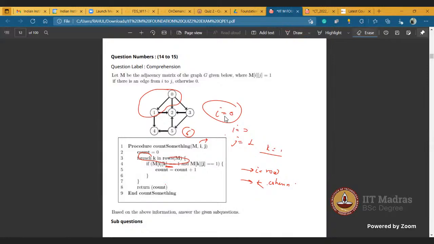How did you take k as 1? Because k will vary from 0 to 5. So you took k is 1. I took, for example, k is 1. Yeah. So 0 row and first column again. Yeah, 0 row, first column. Will it be 1 or 0? Tell me. 1, because there is an edge.